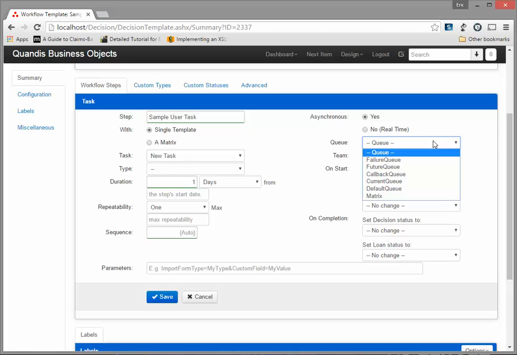If the step is asynchronous, you can choose which queue to queue the step up into. This allows you to control throughput across various workflow steps. Team is the default team to assign this workflow step to. And when starting a step, you can drive a change to the parent decision or a change to the parent object's status. And you can do the same on completion. In this example, we'll keep things simple, and we're just going to create a sample user task.